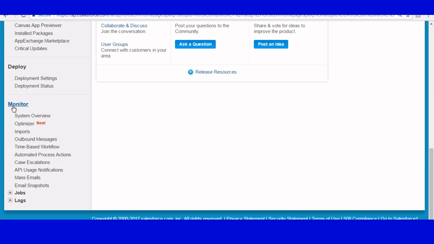Monitor. If you want to track the status of the job that you schedule, track the status of the operation that is scheduled, or test your application, all the testing related activities and tracking of the status of your operation can be done by using monitor. So we have administer, build, deploy, monitor.